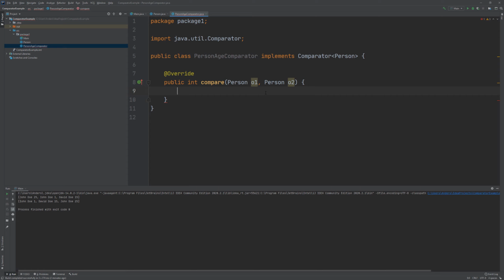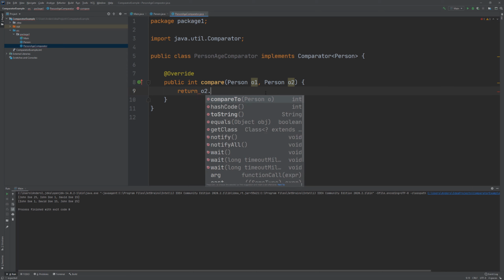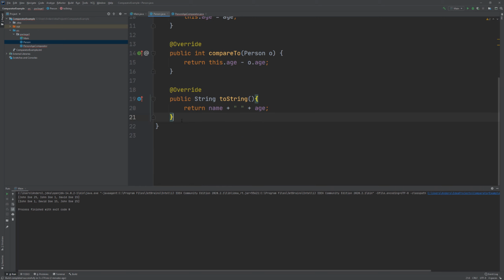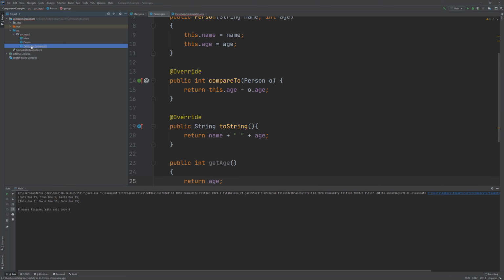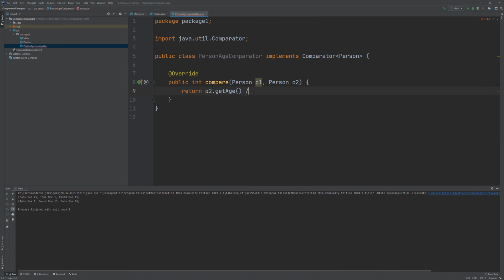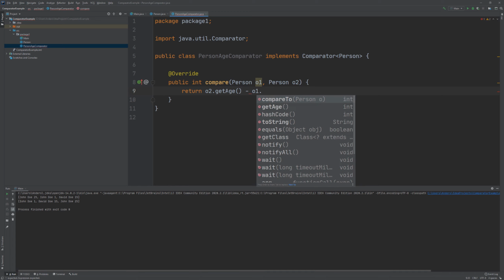Now, when we are doing a descending order, we need to flip that. So this means that what we're going to return here is o2 dot, oh, and here we forgot that our age attribute up here is private, so we need to add an access method for that. So we're going to do a public int getAge inside Person, and we're going to return age inside of that. Alright, so now we are able to get the age from outside of the class as well. So here we're going to say o2.getAge minus o1.getAge.